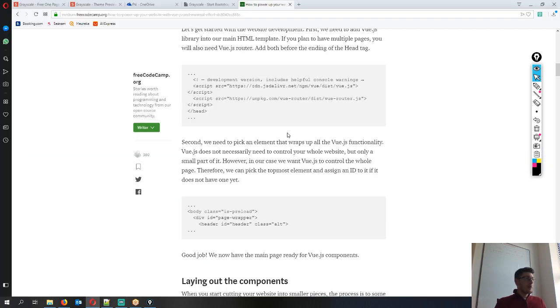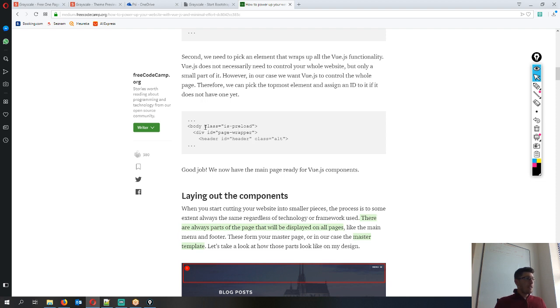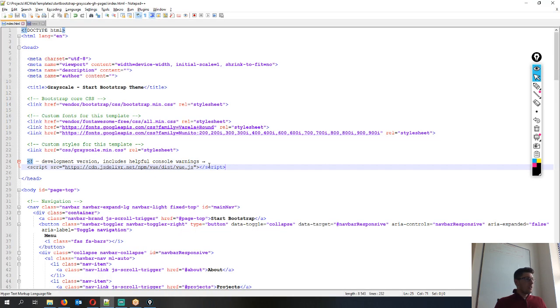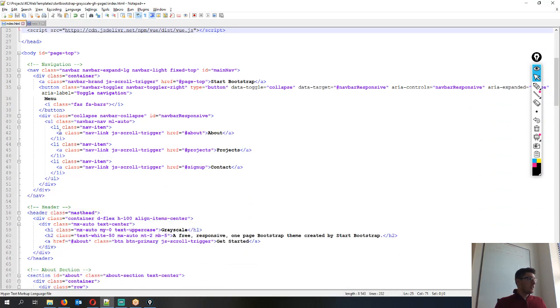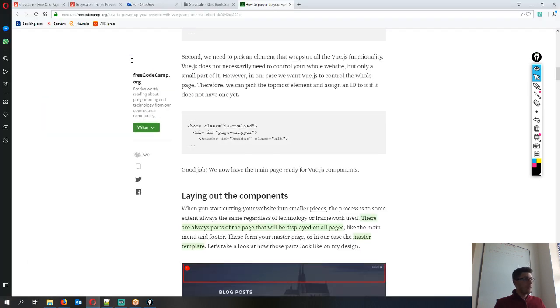So that actually makes my website dynamic. Then Vue.js actually needs one top level element to be the Vue application. So I'll just add here, let's see, there is the navigation. I think we have actually body ID page top. I think this will be sufficient. So we're gonna bind the Vue app to this ID. This is fine.